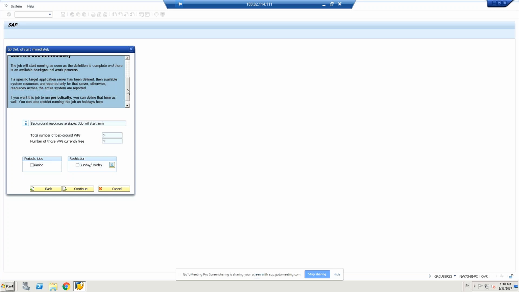But coming to here, what happened? It will show this wizard. It will show how many background jobs there are and how many are free. For example, I have three background jobs, and two will be currently free. You get that option. When you go for SM36 without the wizard, you don't get anything. But here, it will display the overall picture.